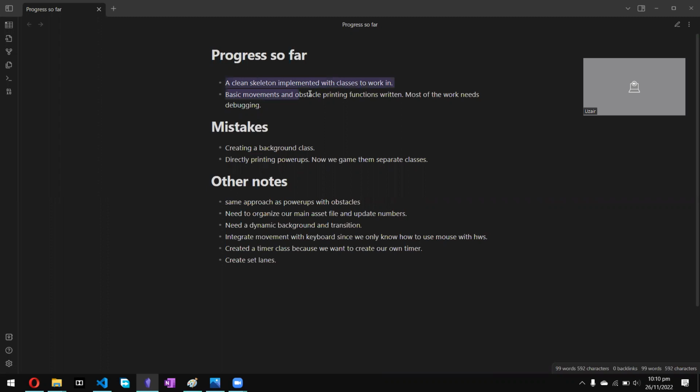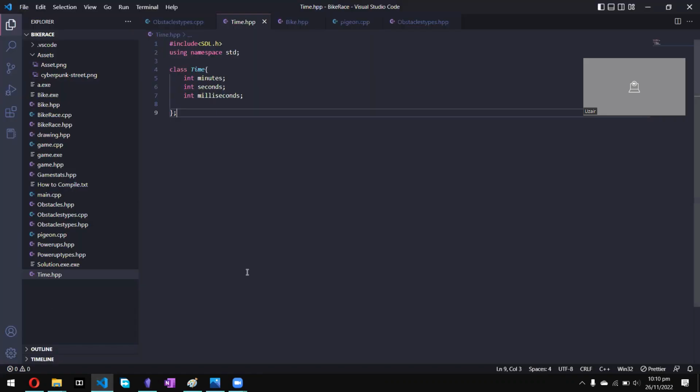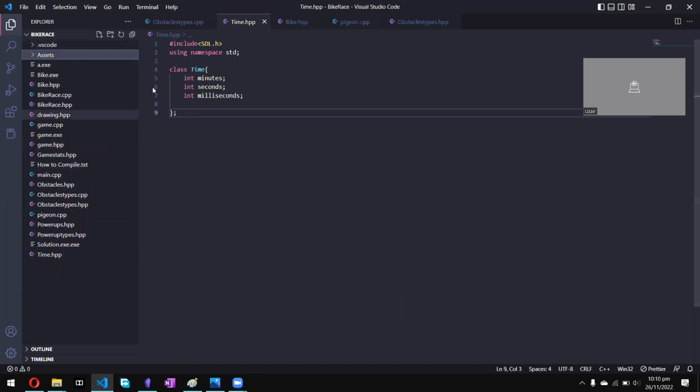First of all, we made a clean skeleton and implemented all the classes. So this was step one, and I think we've done this very well. As you can see, everything is organized. The assets are not there yet, but we've created a folder.